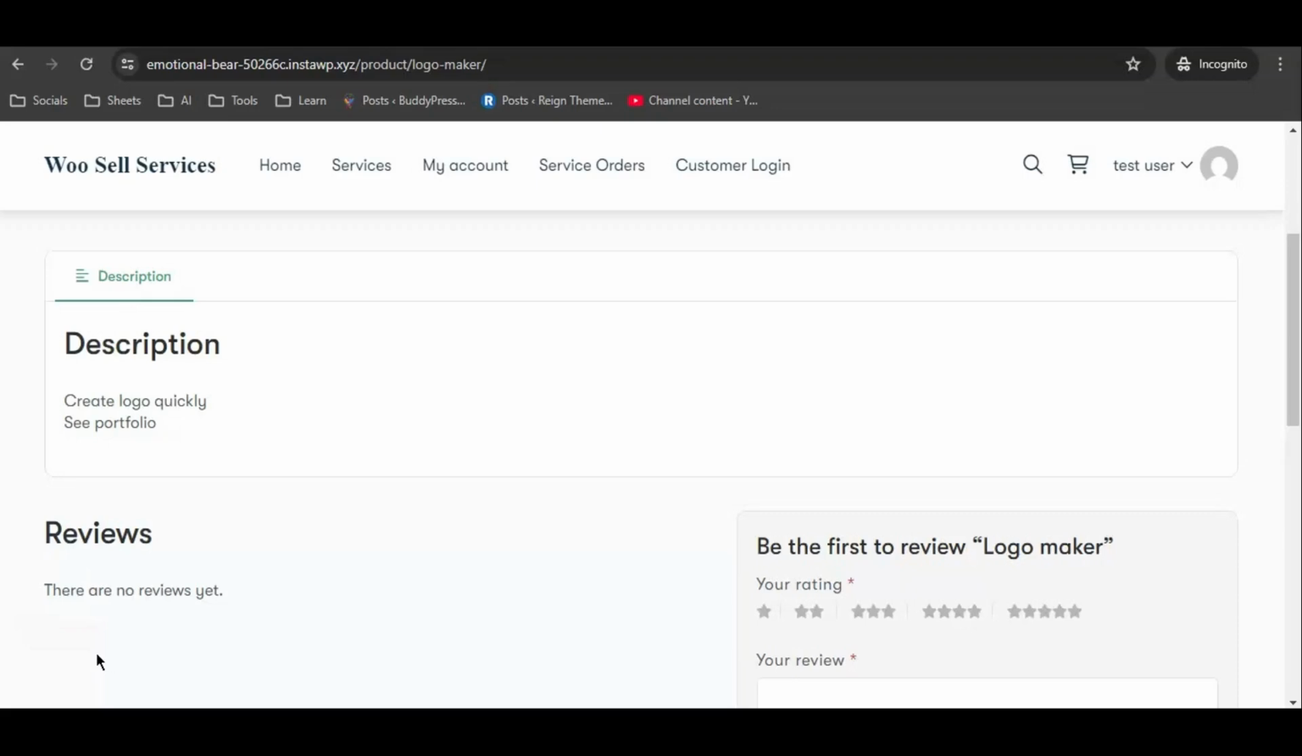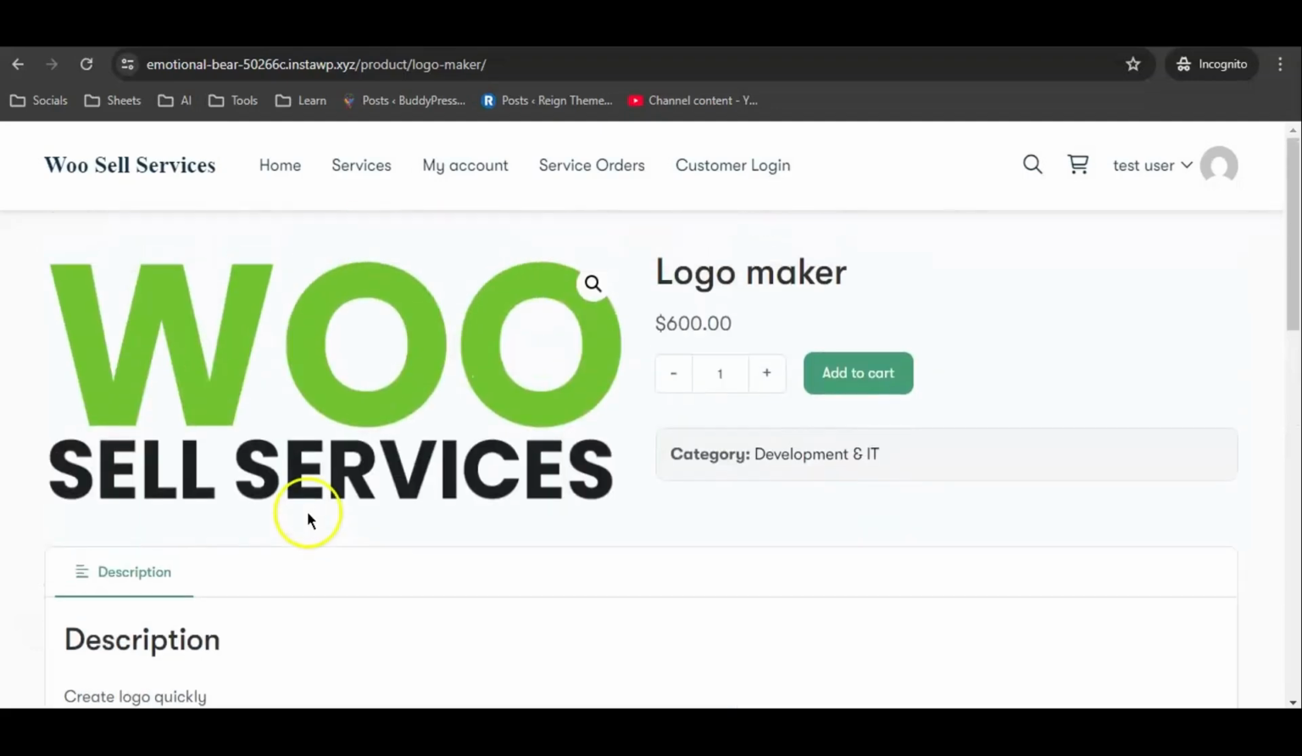Then we have the reviews and ratings for quality control, so you can see how the vendor has done on their previous projects. Now we have the clean and customizable layout using the Rain theme. You can customize all these options: how the product will be displayed, how the prices will be displayed, how the category will be, and how the button will look. All of that is customizable under the Rain theme.